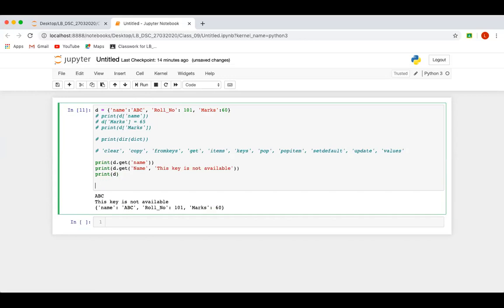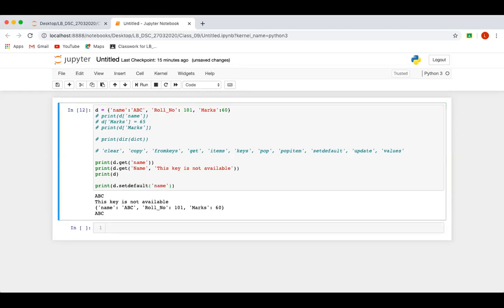Yes, Abhishek. Okay, now we will go to the setdefault method. The setdefault method is similar to the get method, d.setdefault. The difference between setdefault and the get method is, if you pass a key and that key is available, in the case of setdefault it will return you the value.